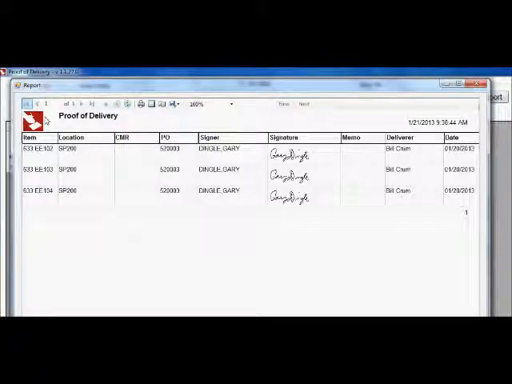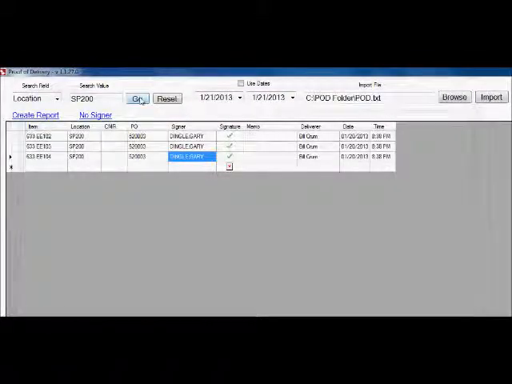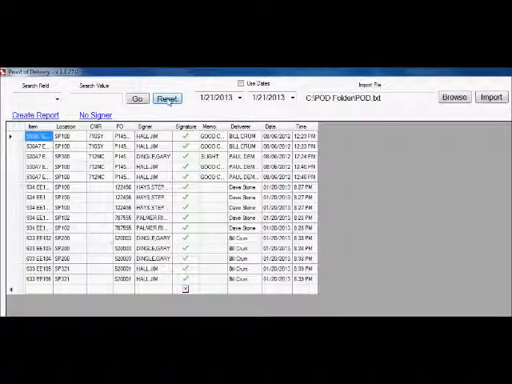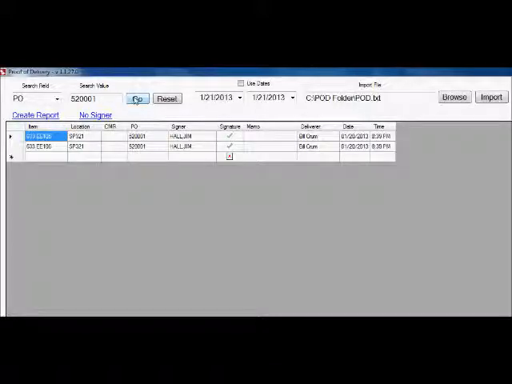It brings up the report. We can save it as an Excel, or we can save it as a PDF, and we can email it out. I can reset all these records back to their normal look and do a search for a different field. Let's say we want to search by PO, and the PO number would be, let's say, 520001. Click go. It pulls up 2 records. These were both under the same PO number, and again we could do a report on that.